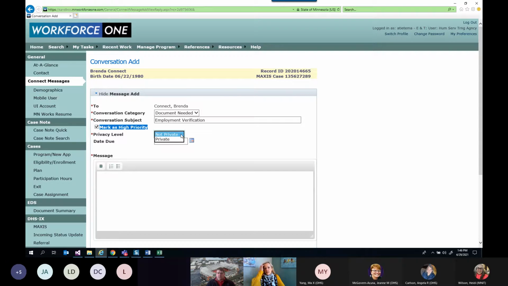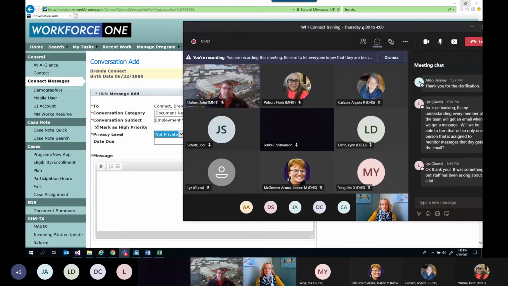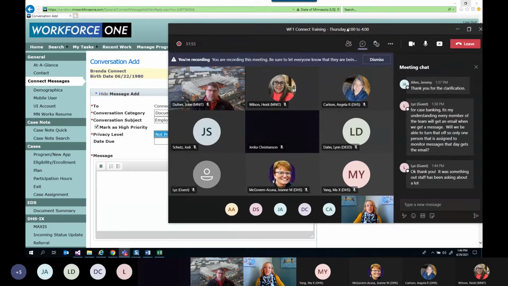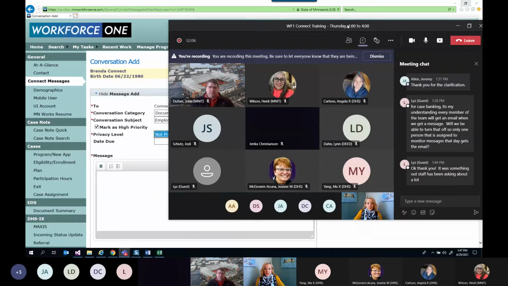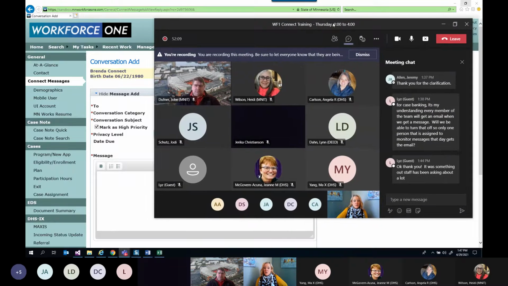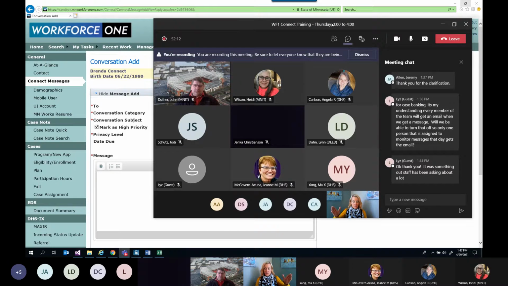Privacy level matters. What this does is if you indicate that this conversation is private, the only people who are going to be able to read the conversation and respond to it are going to be people that are case assigned in Workforce One, which means that if you are counting on a team member to help you out with this in the future, they will not be able to unless they are case assigned. And the reason we have private conversations is for those instances where something is pretty sensitive and you want to make sure that you are only allowing those folks who are literally assigned to the case to read it.